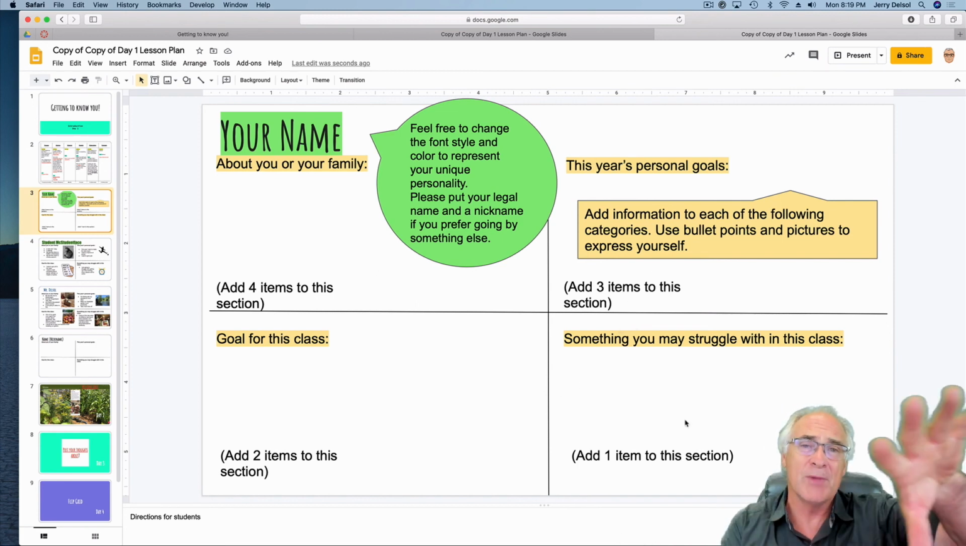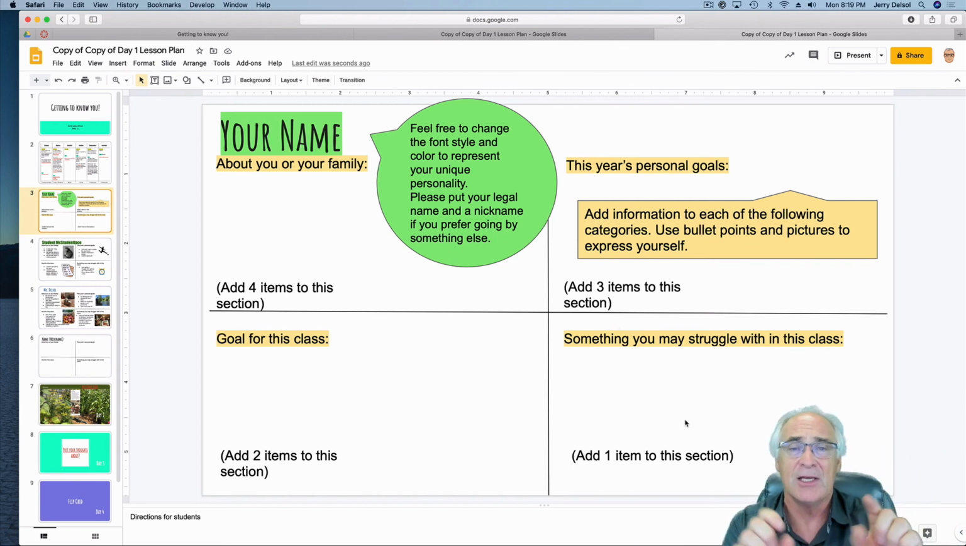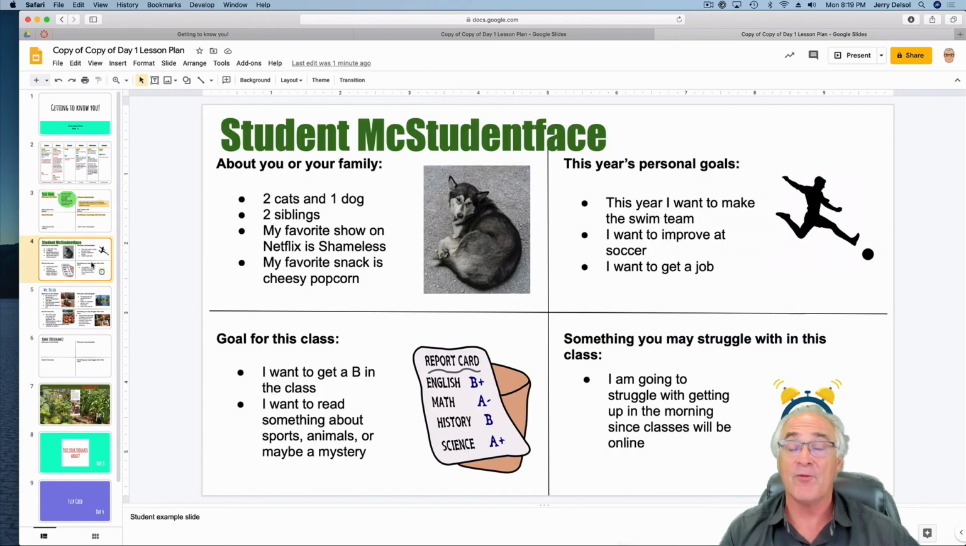Now, if you want to kind of mix them up a little bit, that's fine. But essentially, I still want the same thing about you and your family, your yearly goals, what you want in the classroom in terms of your goal setting, and then, of course, a little bit about what you struggle with. Now, here's a completed one from a former student.